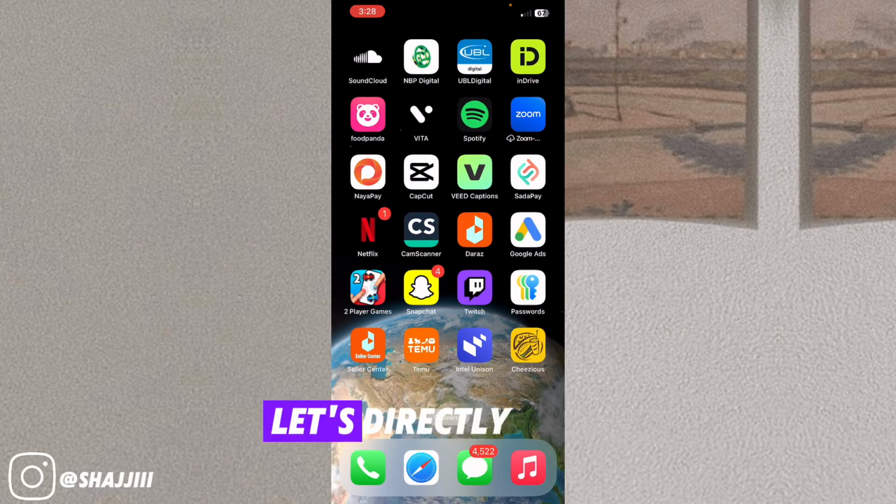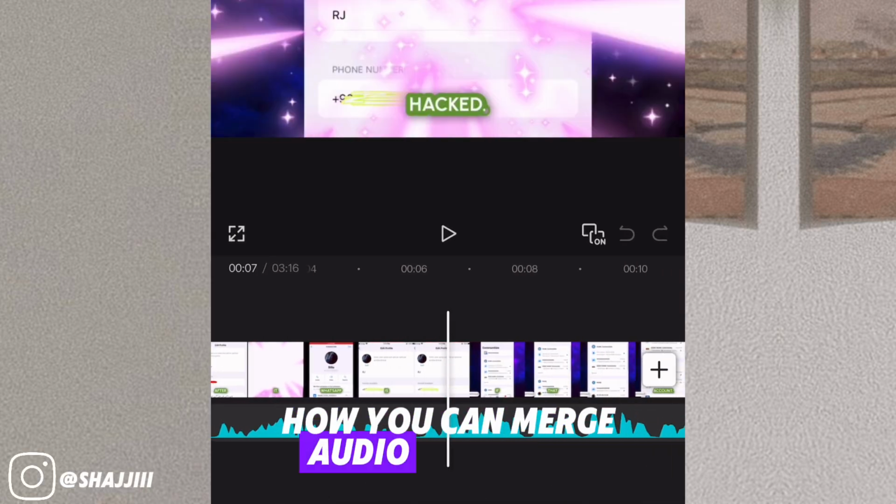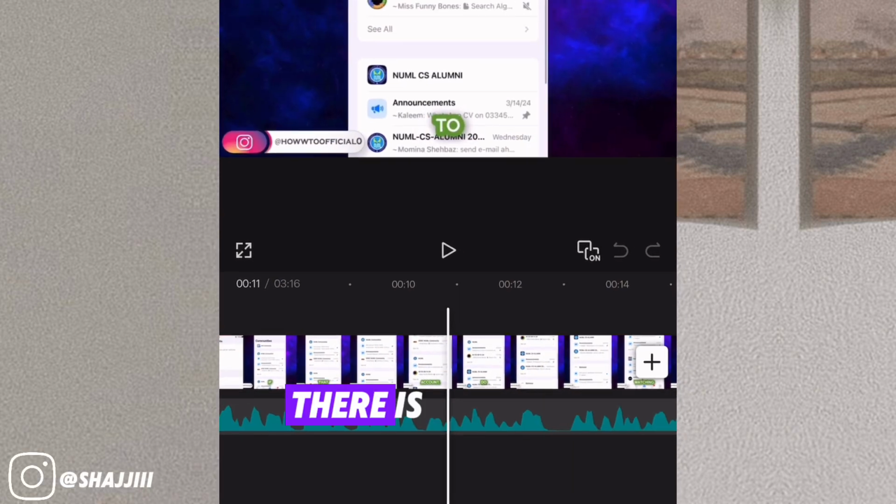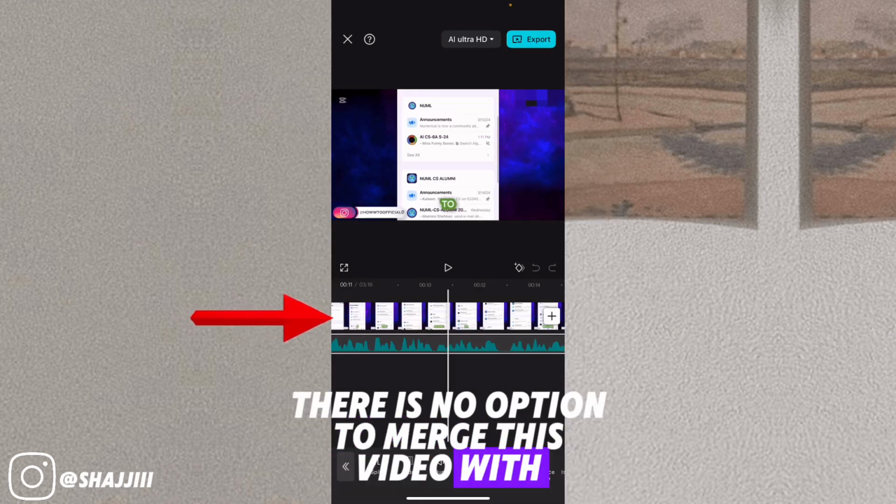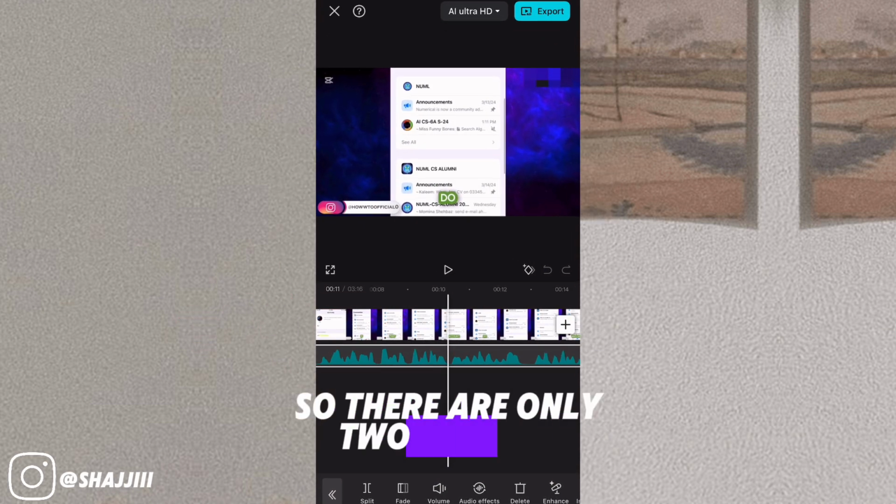So without wasting time, let's directly get to the point: how you can merge audio and video in CapCut. As you know, there is no option to merge this video with this audio. So there are only 2 steps to do it.